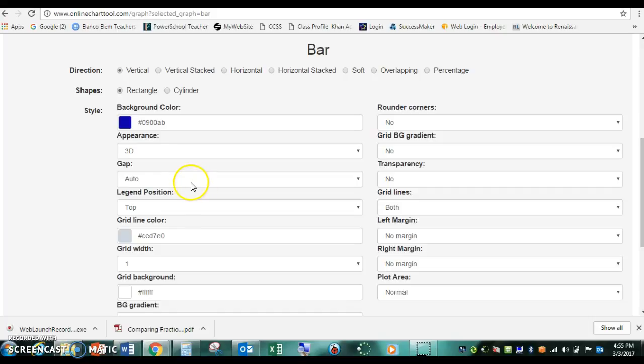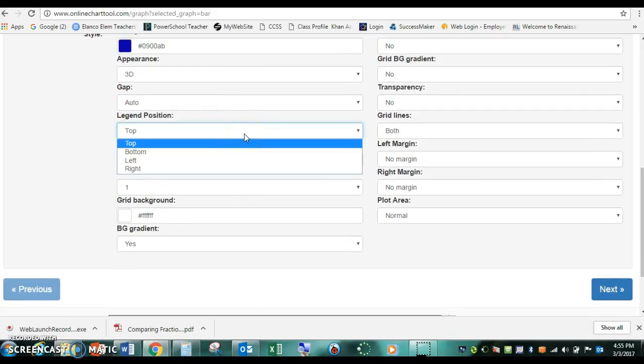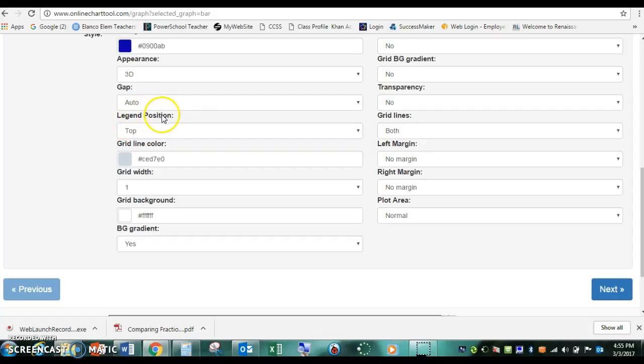Gap, I think, is the distance between the bars. Legend position: top, bottom, left, right. We'll maybe see what the legend is on another example. Grid line color is already picked. Grid width I'm fine with. Background color is all white. I'm fine with that. Background gradient, I chose yes.